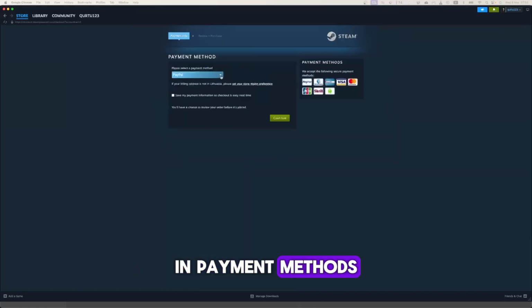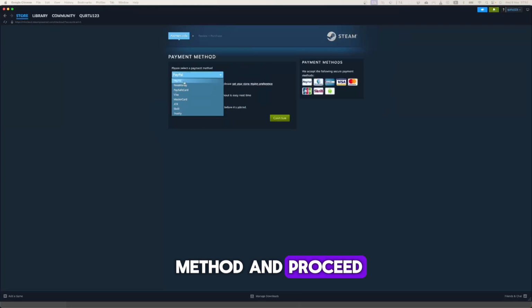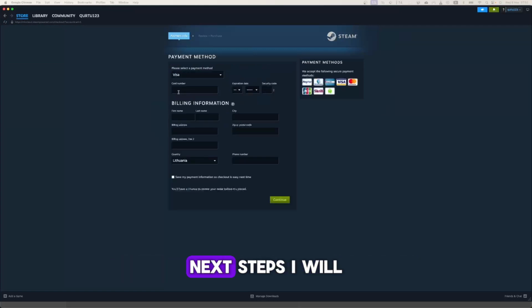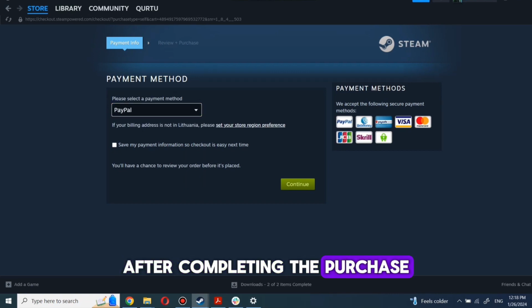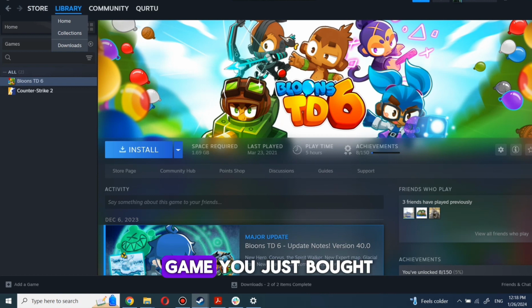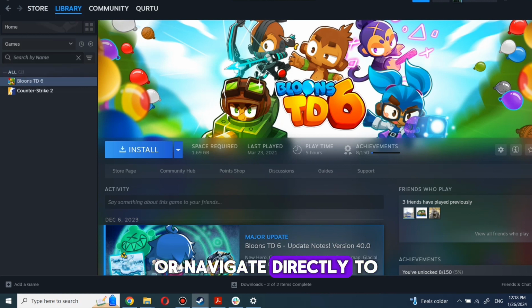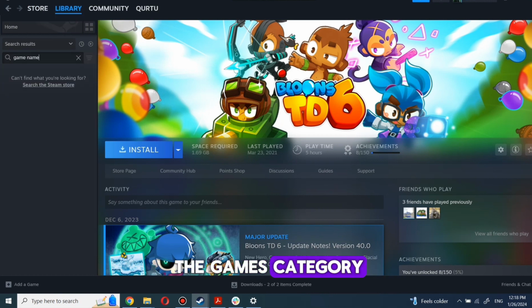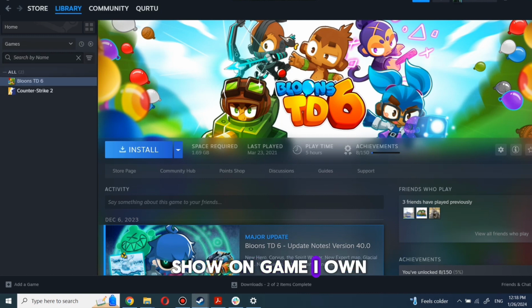In payment methods, select your preferred payment method and proceed. After you're done with payment, next steps I will show with game I already own. After completing the purchase, go to your library. You can use the search box to find game you just bought or navigate directly to the games category. Next step I will show on game I own.